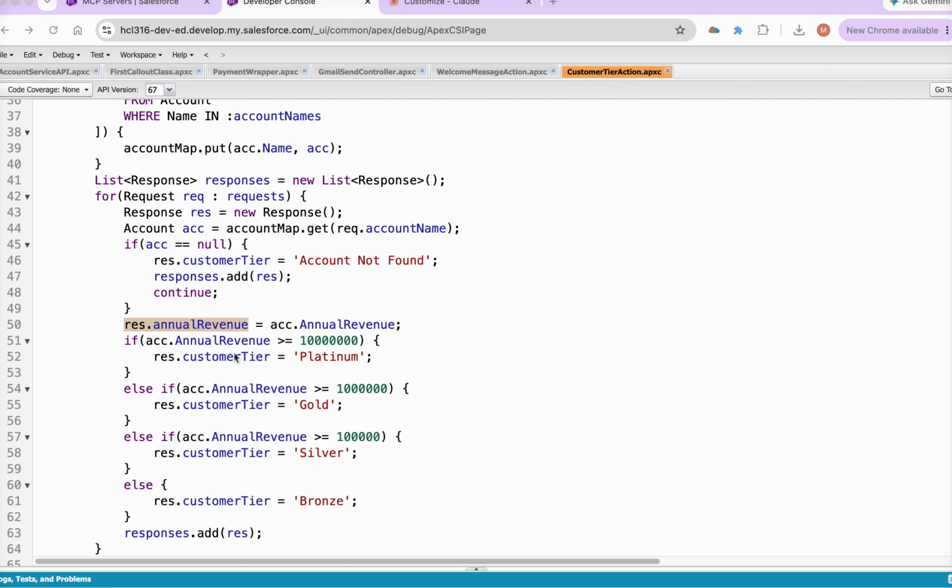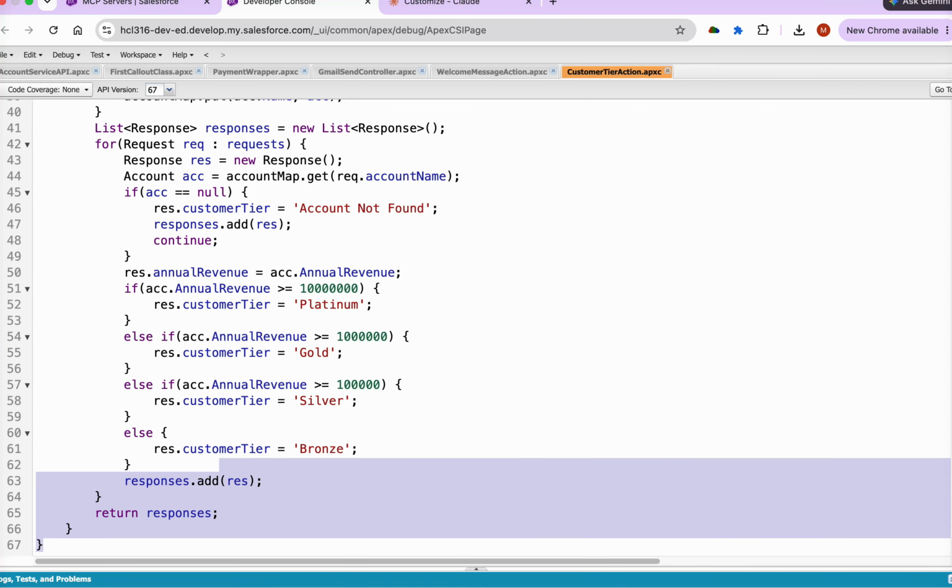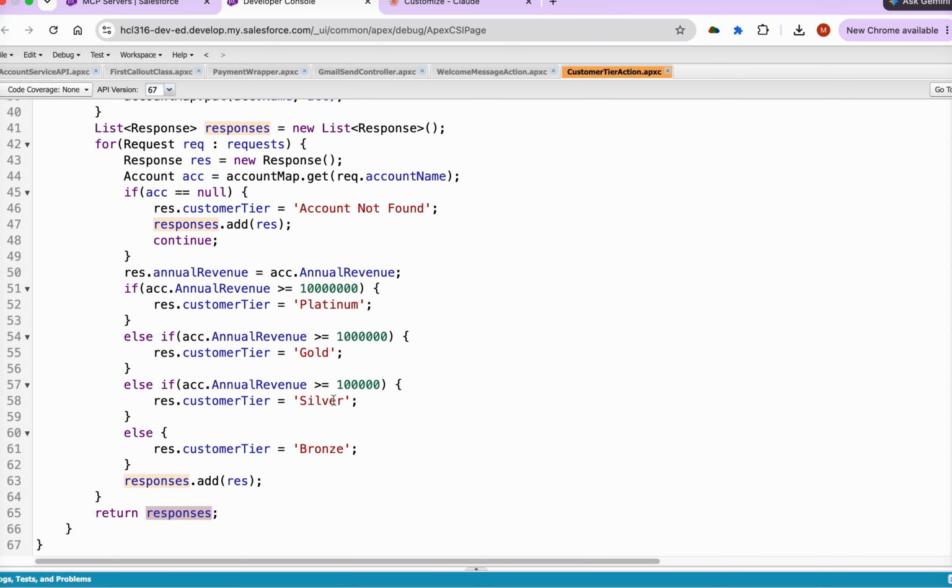calculate the customer tier. Like if the annual revenue is more than or equal to 1 CR, then it is going to be platinum. If it is more than or equal to 10 lakh, then that is going to be gold. If it is more than or equal to 1 lakh, it is going to be silver, else it is going to be a bronze customer tier, and then we will add it as a response. Okay, so this is how we will be returning all the responses. This is just a sample code, could be any custom logic based on your company's requirement, but this is how we are going to do it.